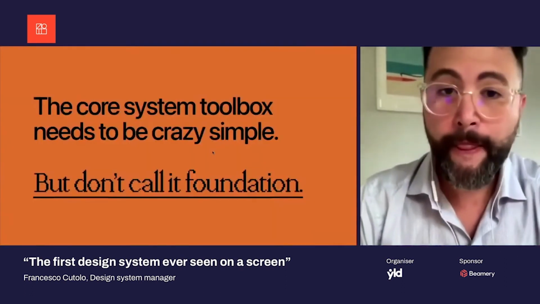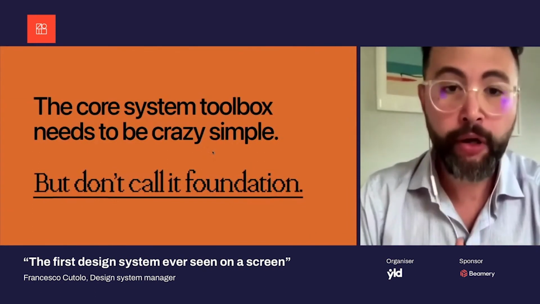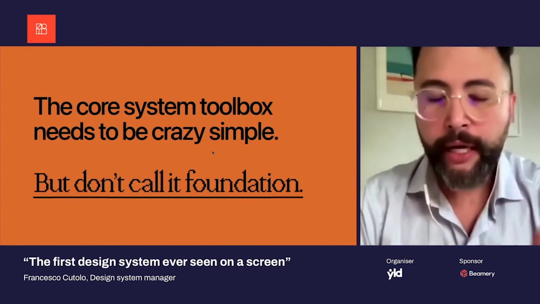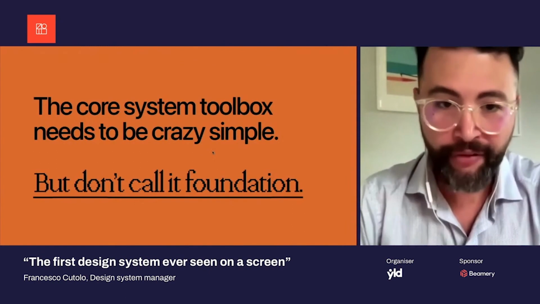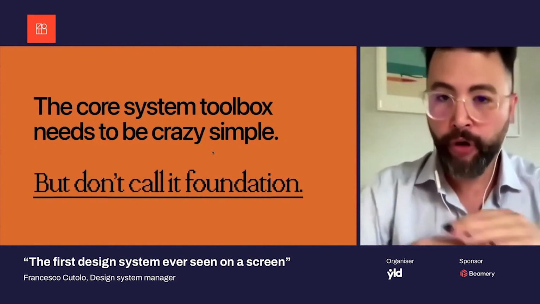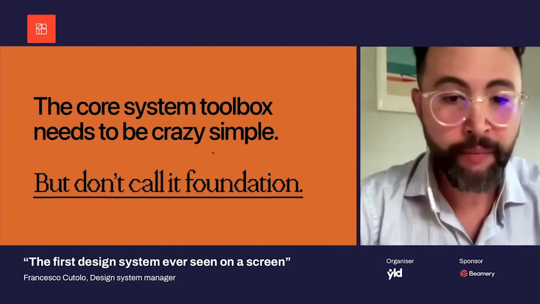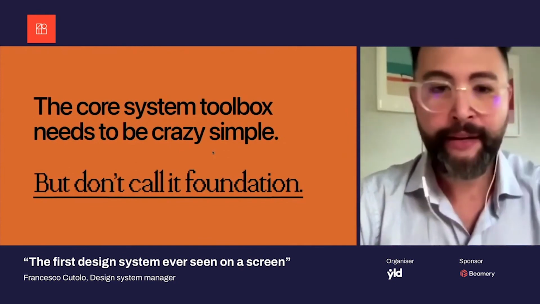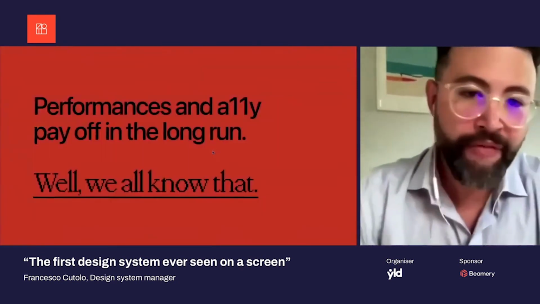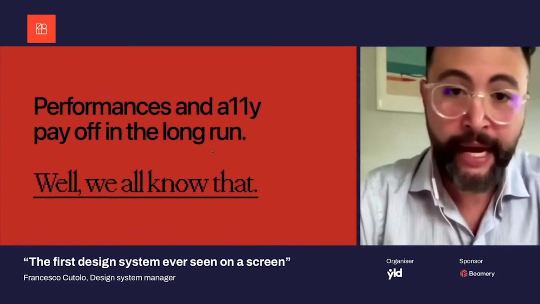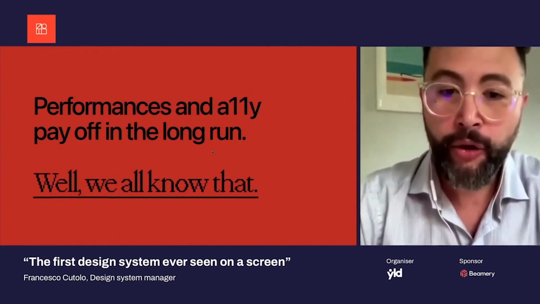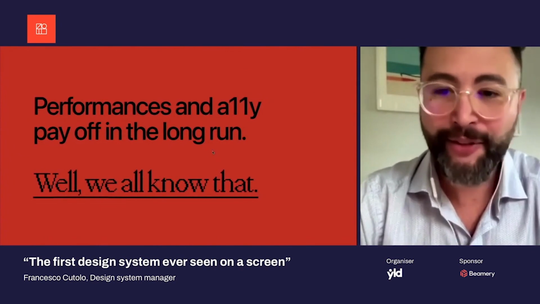And then the second lesson is the core toolbox needs to be crazy simple. 8 colors, 2 font sizes, 1 layout, 1 block. I mean, Teletext worked perfectly fine for over 40 years with only this. So if you're trying to reduce the complexity of your basic library, think again. You can synthesize even more, but please don't call it foundation. And yeah, I'm saying something very obvious here. Performance and accessibility are long shots that always pay off, but we all know that. So yeah, I'm not that smart to say this again and again.